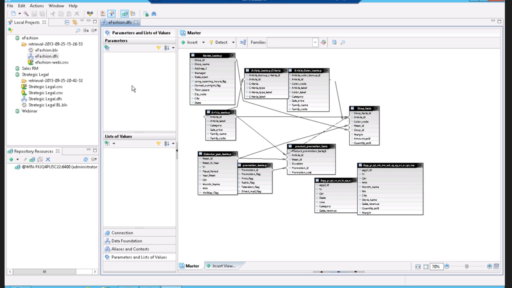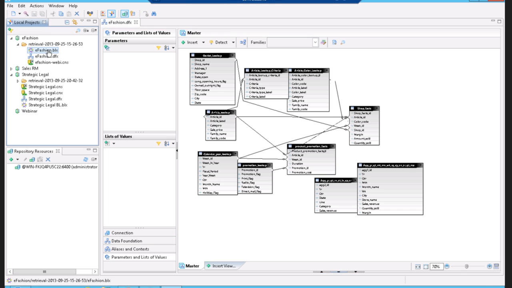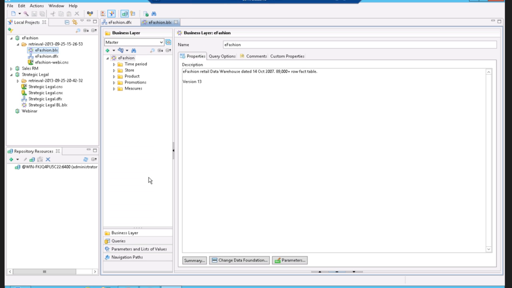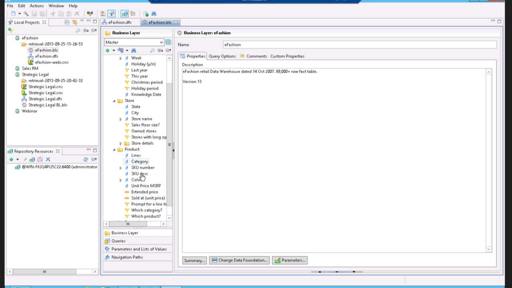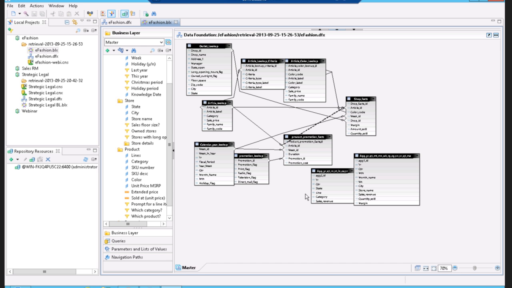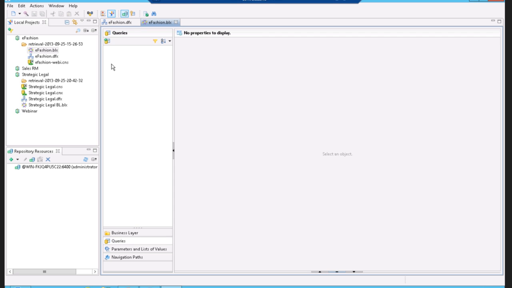Now what you can also do here is you can also create parameters and lists of values. And any parameters and lists of values that you create at the data foundation side is going to be something that you can then use in any business layer. So any business layer that's now built off of that data foundation, for example this business layer right here, we can see our objects here. And it's fairly standard objects, measures, filters, and dimensions. You can also see the data foundation that it's built upon.